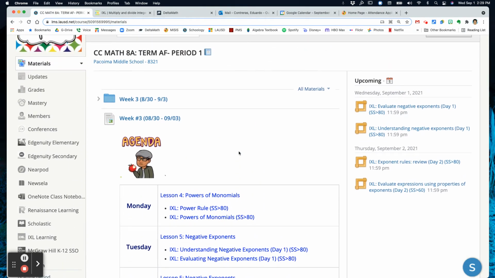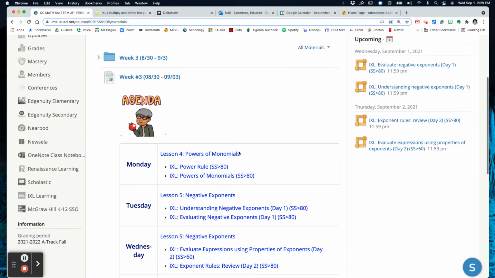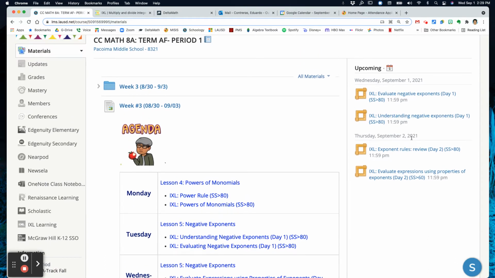So the current assignments are located here. These are the assignments that your child has as of today, which is September 1st. Two are due today and two are due here. These are IXL assignments. I'll show you what an IXL assignment looks like. They open it up. It's pretty straightforward.